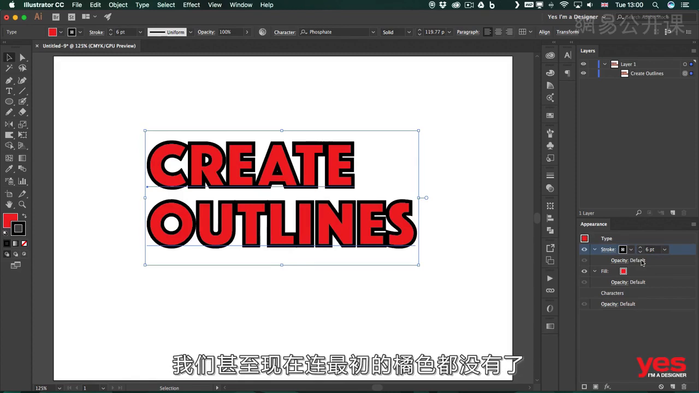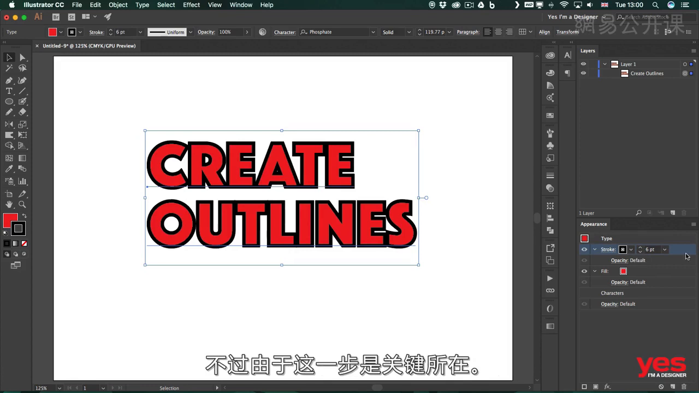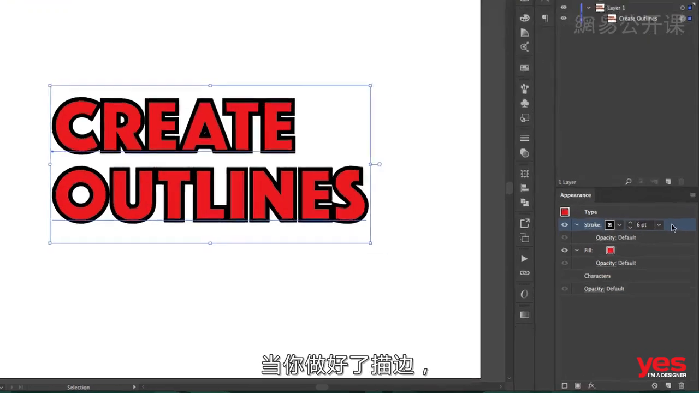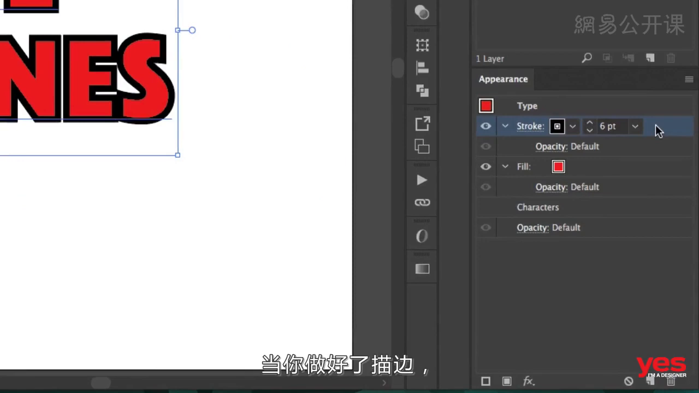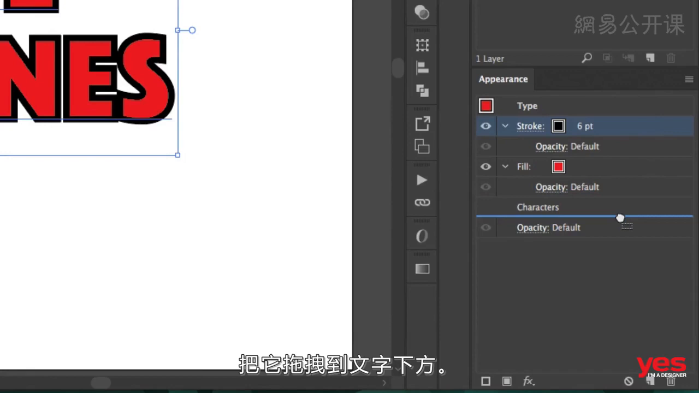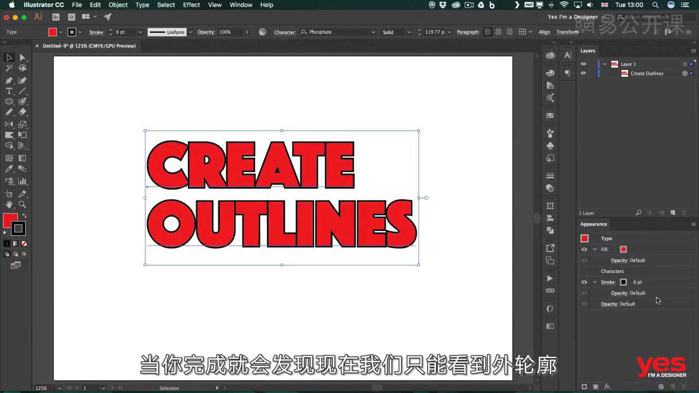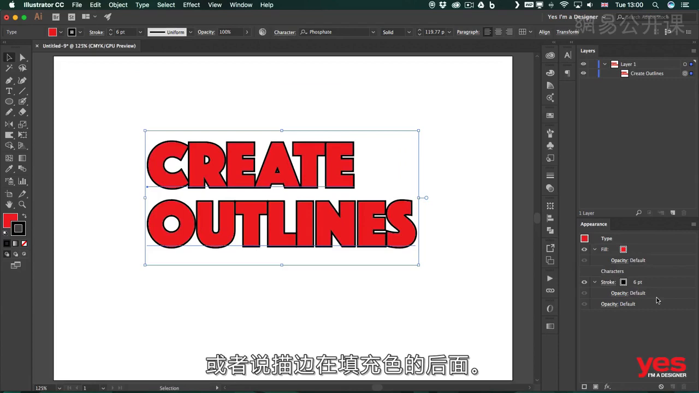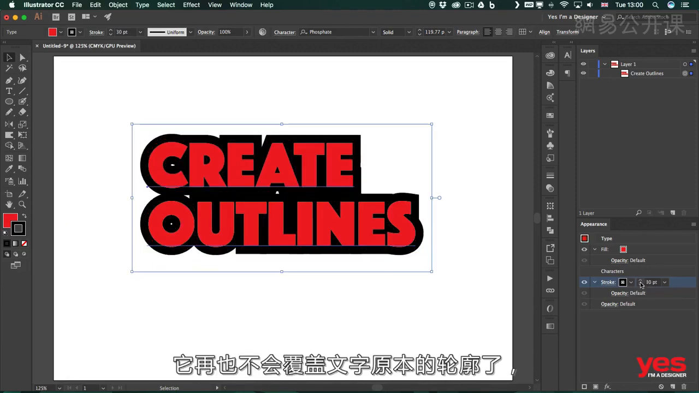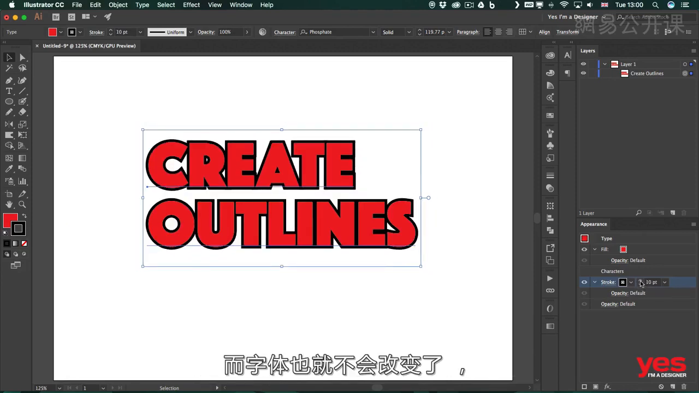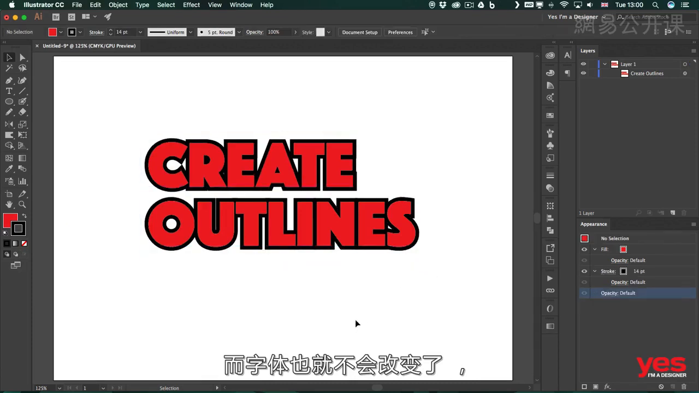We even lost the original orange color, but because this is the key moment here, once you have the stroke applied, you can select that stroke attribute and drag it underneath the characters. Once you let go, you will see what happened is that now we only see the outline or stroke behind the fill. So if I increase the size, it will never mess up the original outline of the text, so the characteristics of the font will never change.